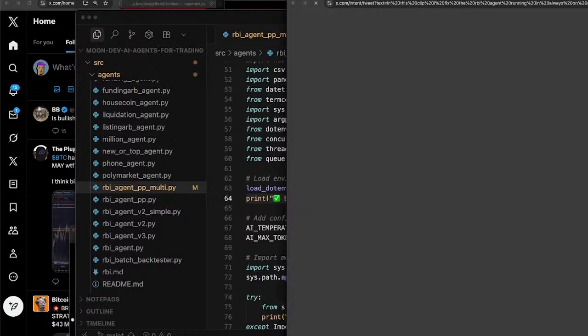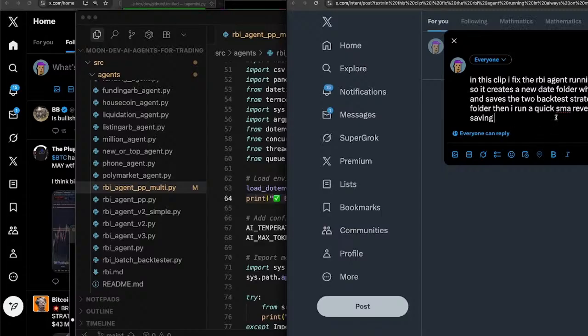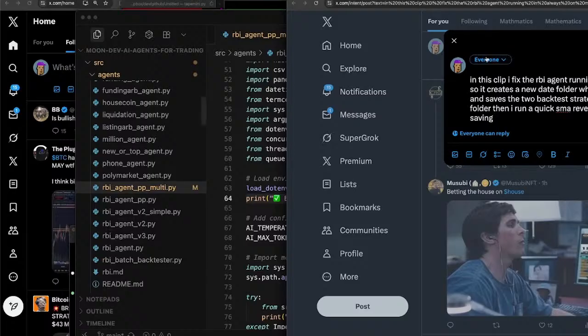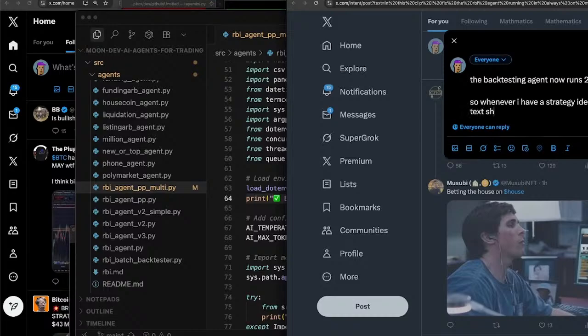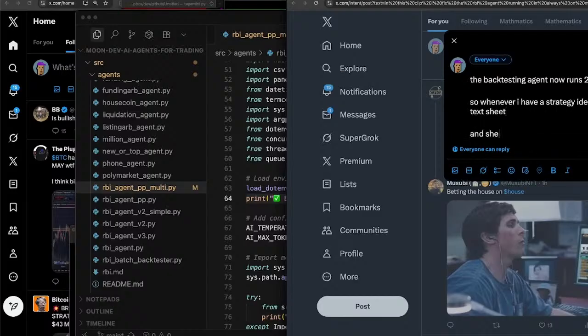All stages of RBI are now Gucci. My backtesting agent now runs 24/7. So whenever I have a strategy idea, I just throw it on a text sheet and the swarm, the agents, the swarm starts working on it. Super chill, super chill, super chill.